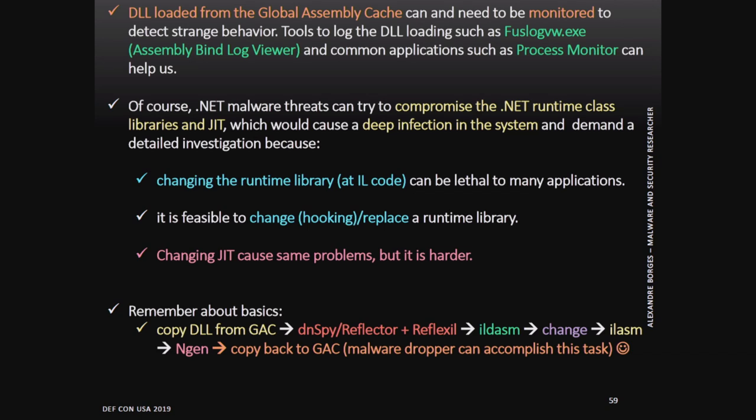You can try to monitor all DLLs loaded from the GAC by using Fuslogvw or even Process Monitor. But as I told you, some advanced malware tries to compromise the .NET framework, tries to insert some hooks, and even tries to compromise the JIT. So this kind of malware is more dangerous. Here at bottom, I show you the complete procedure. For example, I can copy a DLL from the GAC, modify it, recompile it to native code, and copy it back again to the GAC. It's pretty easy to do that.